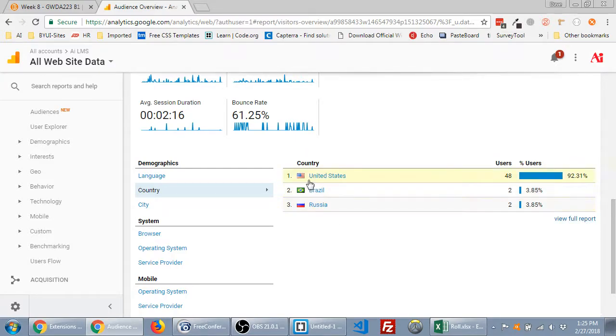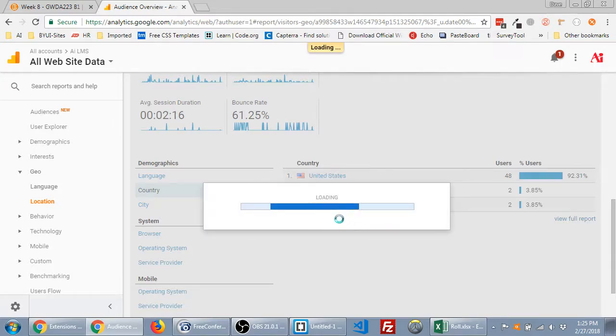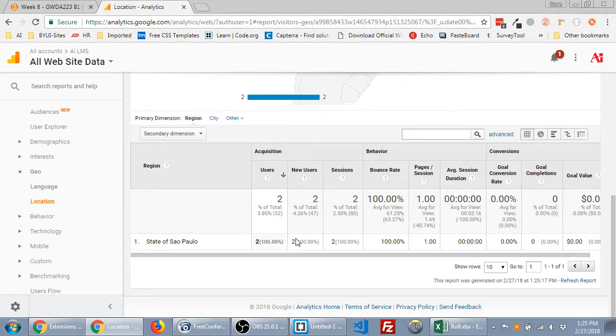But anyways, this is kind of interesting. So I had a couple hits from Brazil, a couple hits from Russia. We can take a look at these. So state of Sao Paulo. Now this is usually what I'm expecting on these type of hits. Average session duration, 0 seconds. This tells me these are bots.